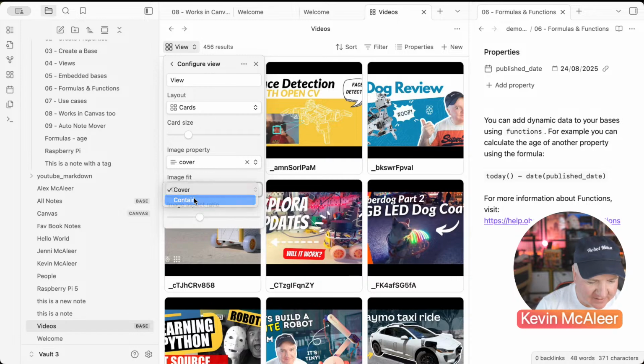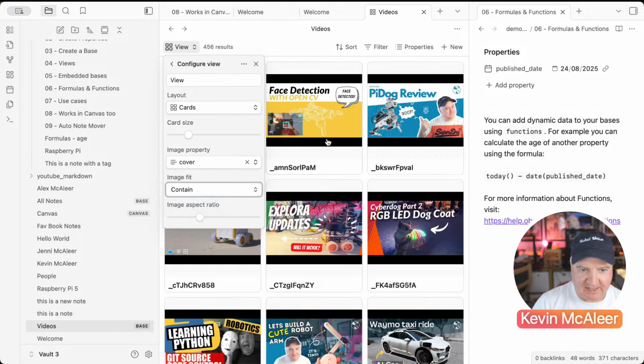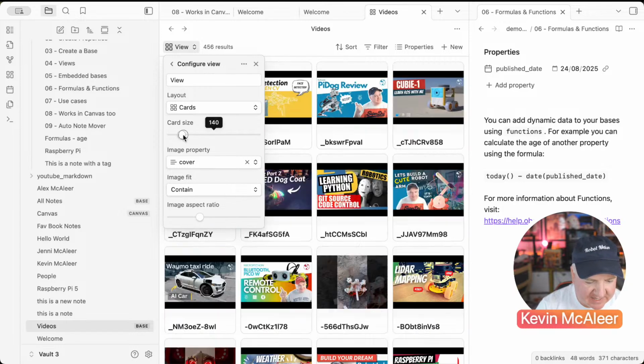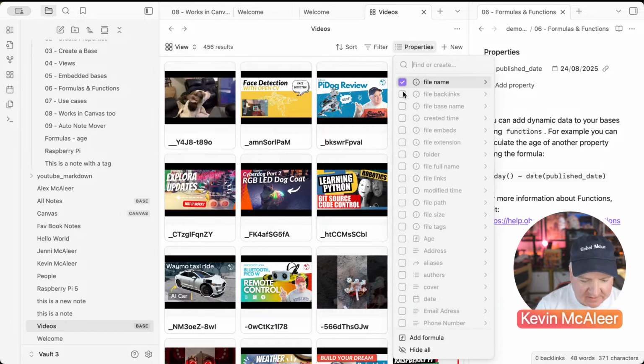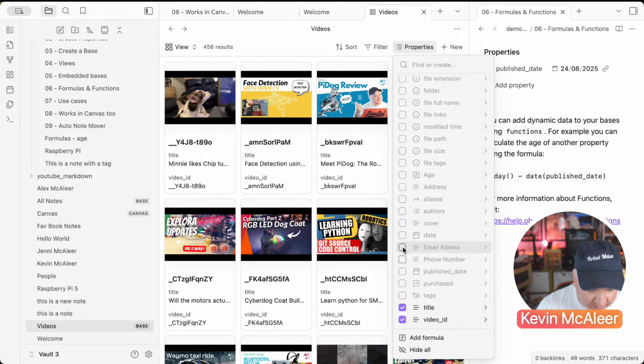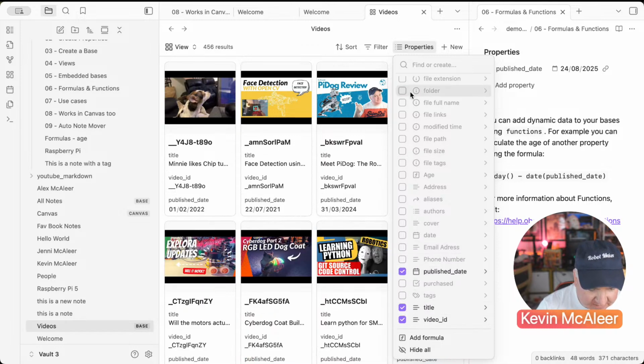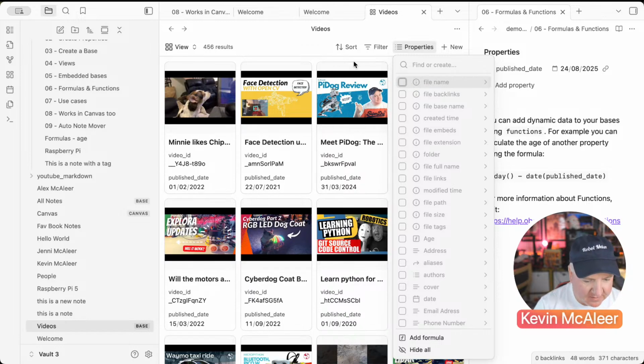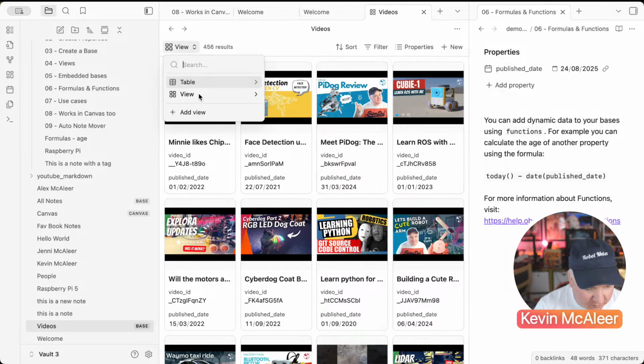We can say that we want to contain the image so that we can see the whole image. It's not stretching outside the bounds of that. And we can resize this so we can have as many or as few cards as we want on there. Now it's currently showing the file name, which isn't great. Let's go for title, video ID, publish date. Let's get rid of the file name, so we can make these cards a little bit more readable.